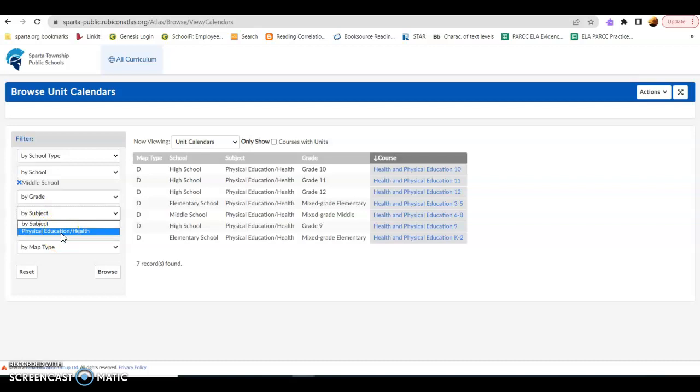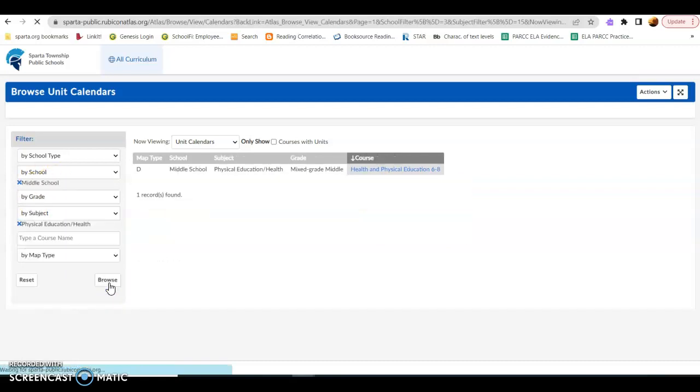But as this page is launched at the end of August, upon board approval of all of our district curricula, you will have other options such as language arts, math, fine and performing arts, so on and so forth. So you'll be able to select what it is you want to view and click Browse, and then you'll be able to see the curriculum that you are interested in viewing.